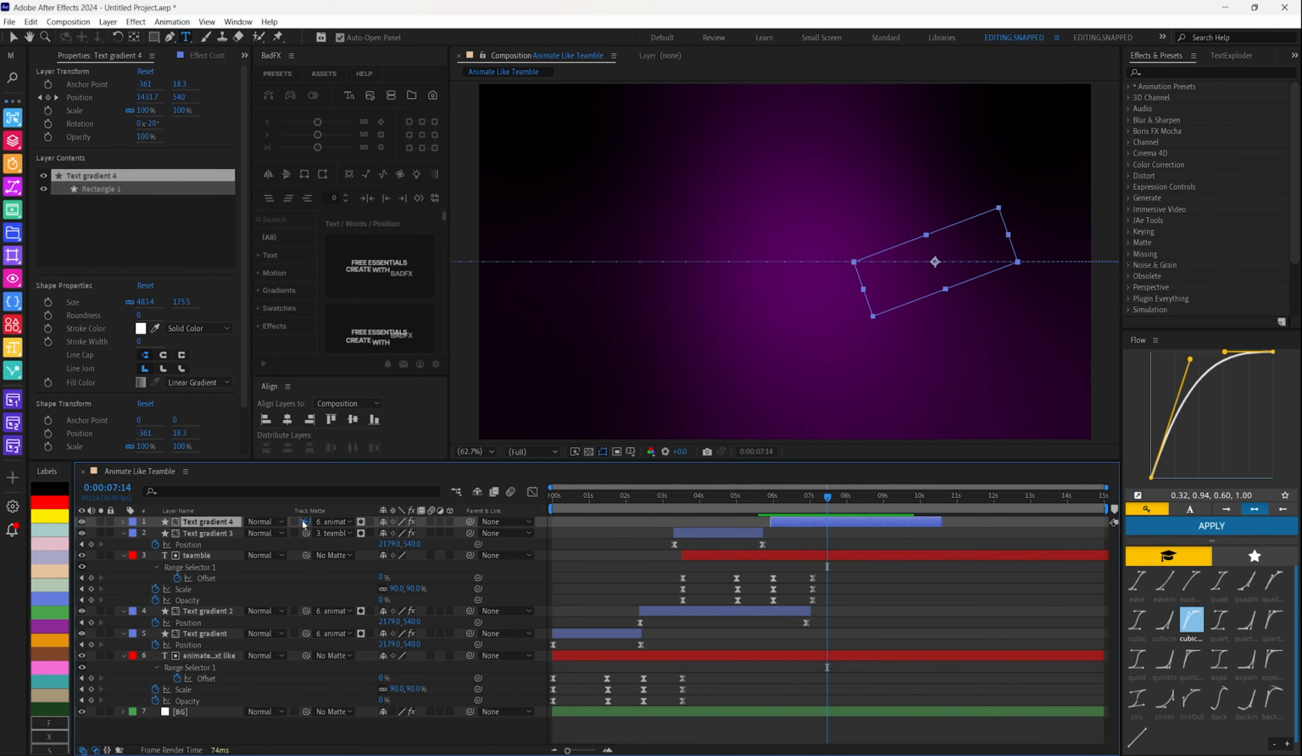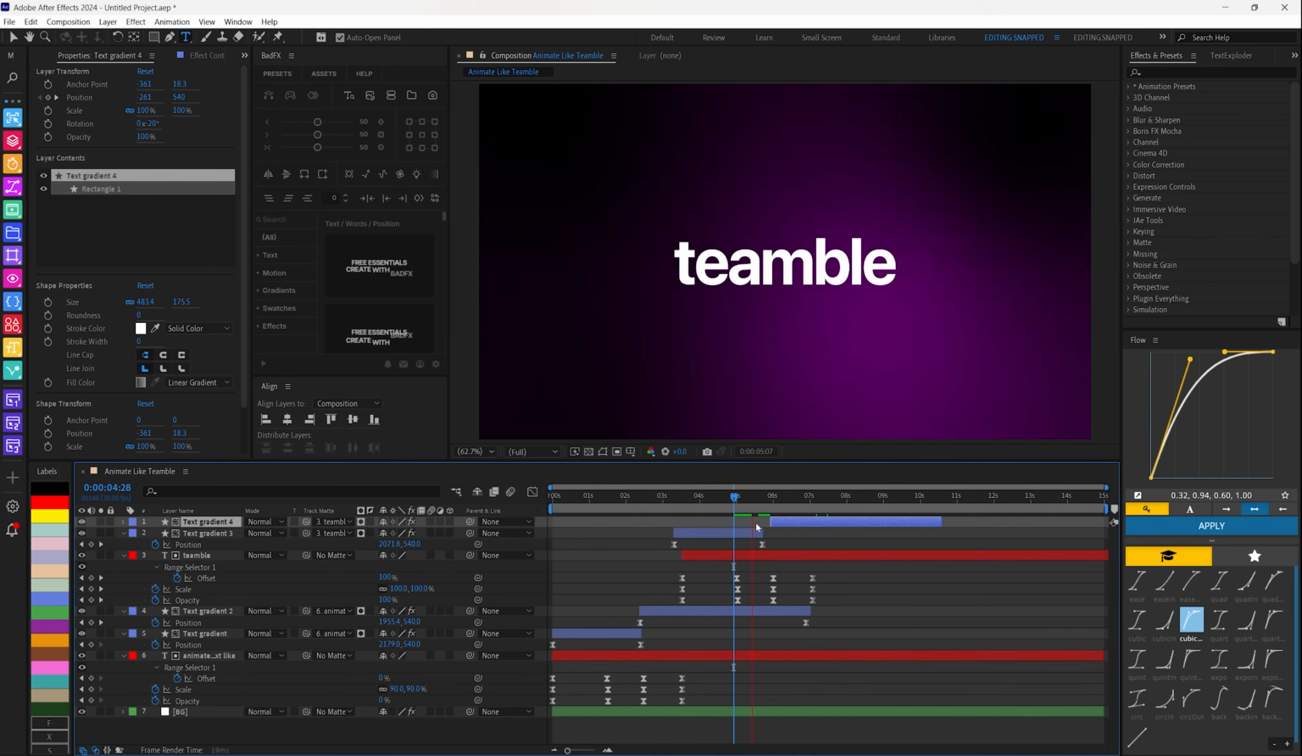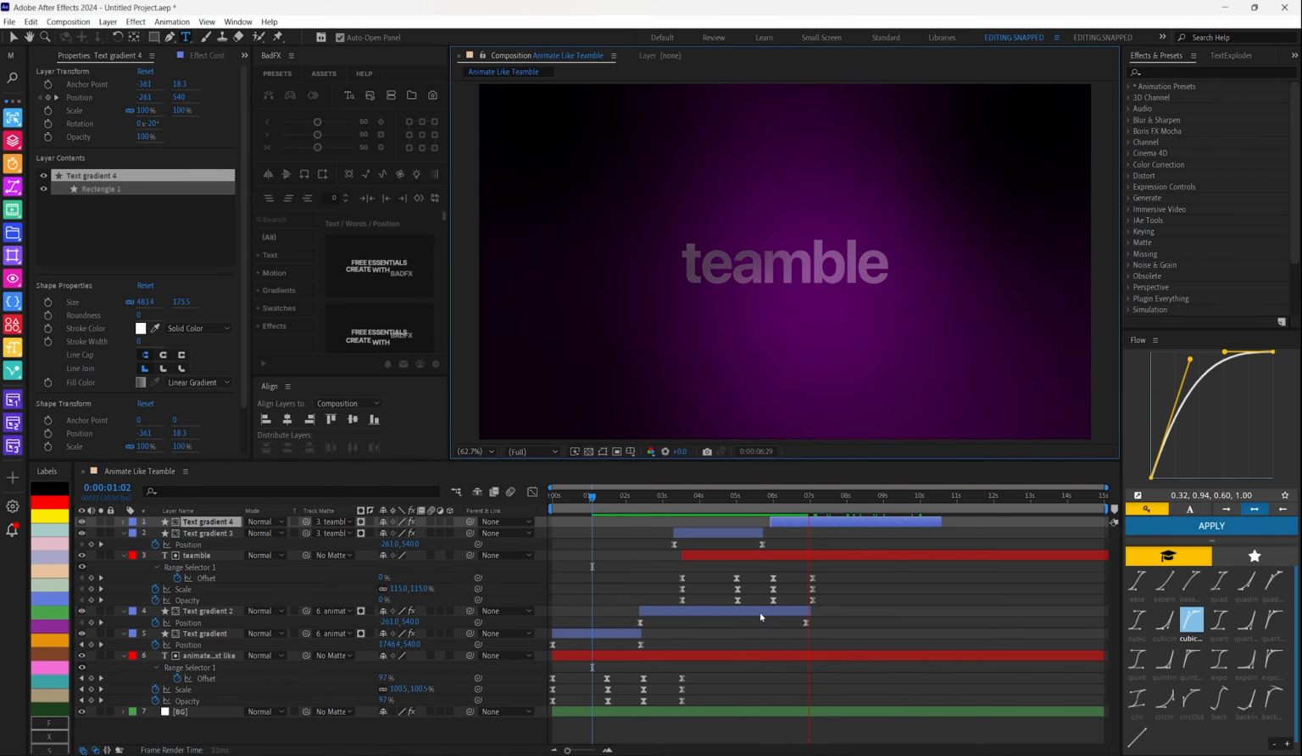Now change the track matte of this text gradient 4 layer to the TMBL text. And now our text animation will fade with the back blur. Let's render it for the smooth playback. Yeah, so it goes something like that.